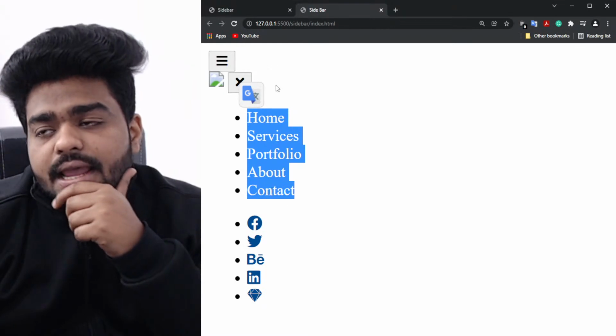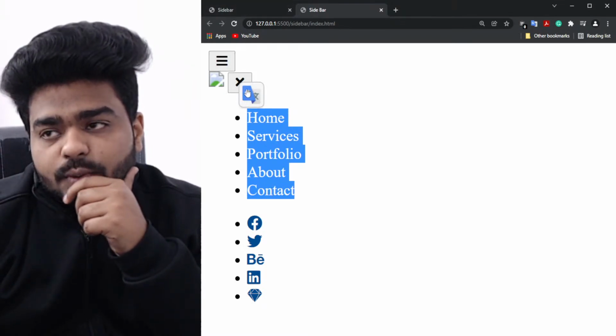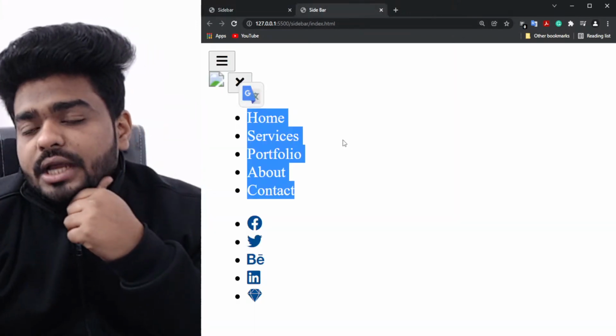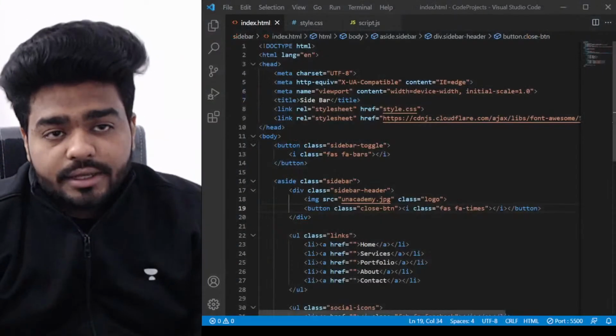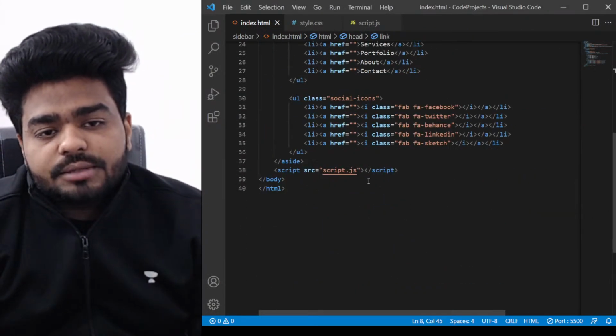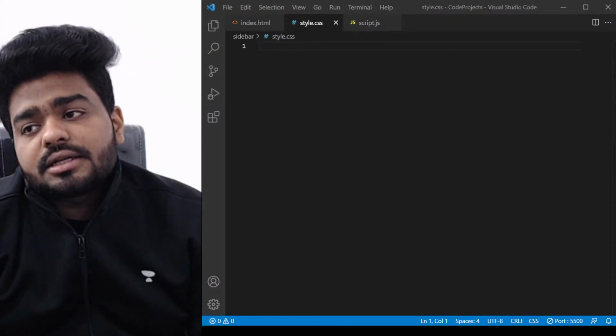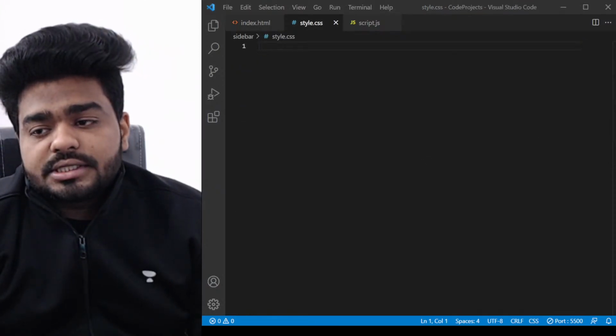We need to hide that, and we need to give commands to this button, and we need to give the command to this button as well, right? So that's what we need to do now. So let's go ahead and do it. Already our style.css is linked here, and my script.js is also linked. So let's directly move to our style.css and start writing my CSS for this.